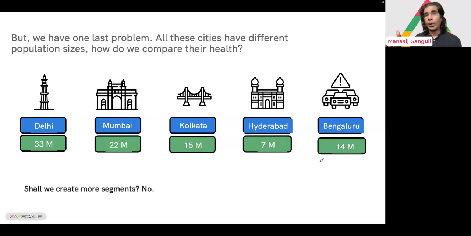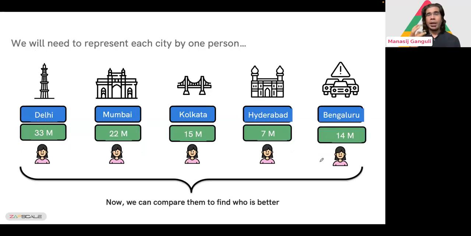Should we segment them all together? Should we put them into one? How do we go about doing this? Well, for doing that, what medical science says is that you should actually convert every city into an individual person. Take a representative person who represents the entire statistical health of all the cities put together.